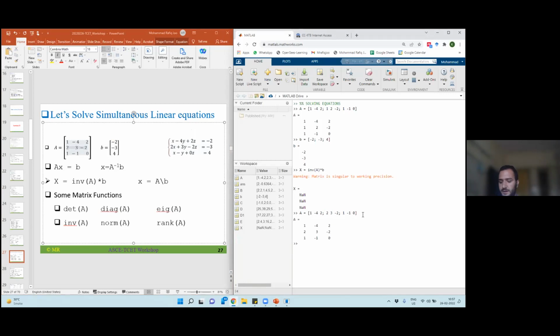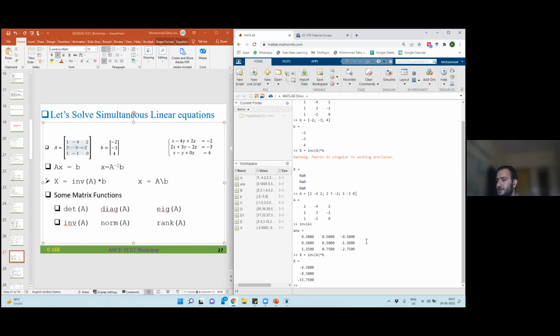Now my A is this. I will see if inverse of A exists. Yeah, now inverse of A exists. So I have written A, B is already written there: 2, minus 3, 4. Now I know that my inverse of A exists. It means that the system of linear equations is solvable. So I will write X as inverse of A into B. When I calculate, it gives me the answers: the first one corresponds to the first variable, then the second variable, then the third variable.